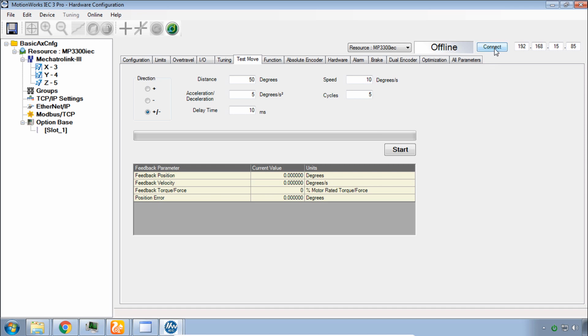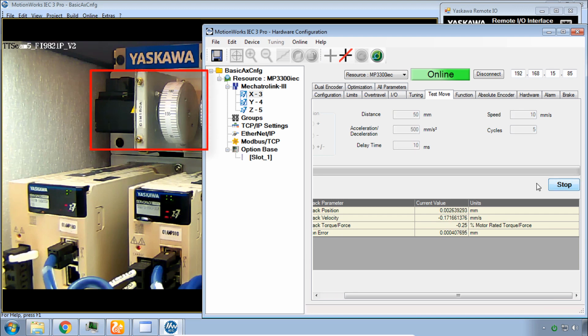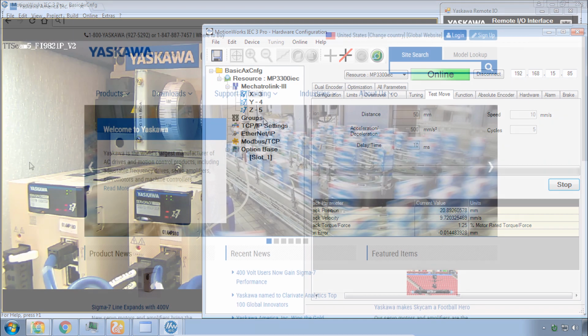Just connect to the controller again. And the test move just amounts to going online in the test move tab and putting in some appropriate distances and speeds and accelerations. Turn on the servo and click start. And if it moves the right distance and you don't get any alarms, then that axis is good.